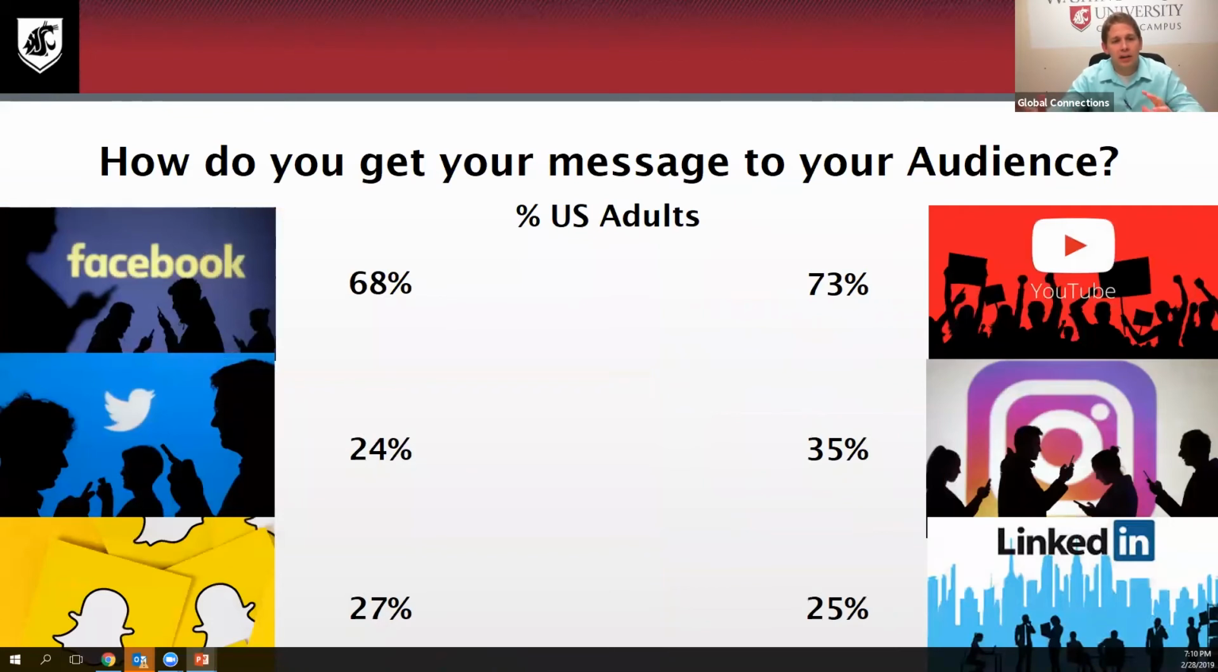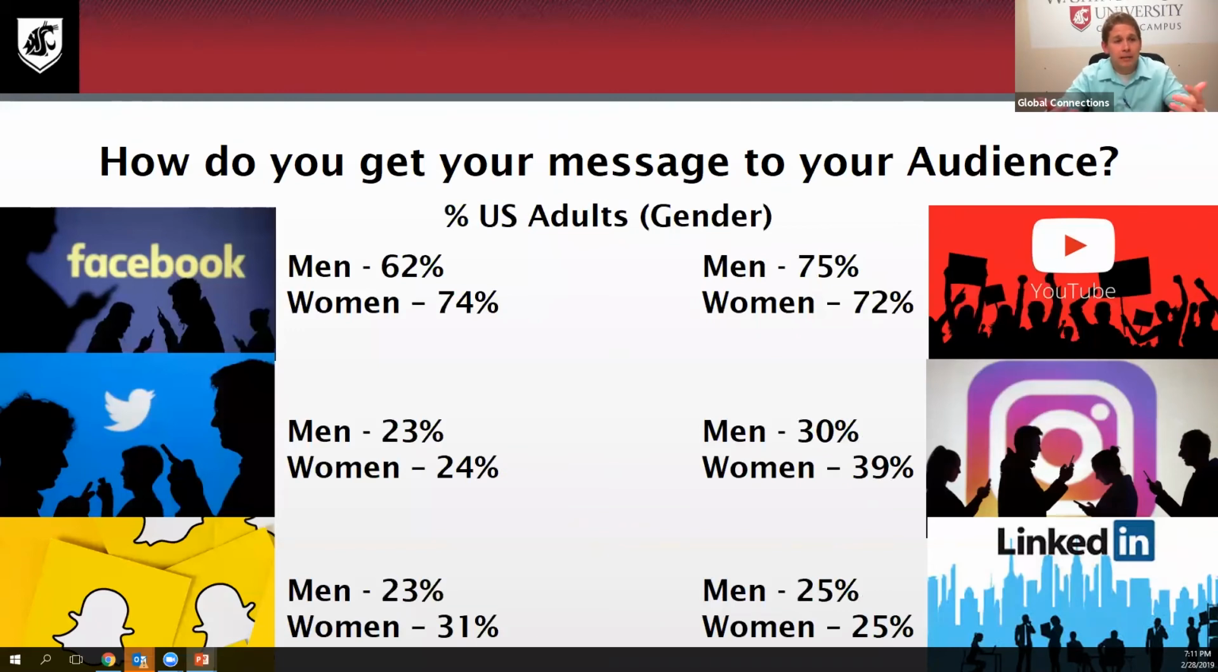So this is taking all of that information and looking at the 6 different platforms that we've talked about really quickly. 68% of U.S. adults are on Facebook, 73% on YouTube, and you can see how those numbers taper off. Then looking at it by gender, 62% of U.S. adult men are on Facebook, 74% are women. 75% of men use YouTube, 72% of women.